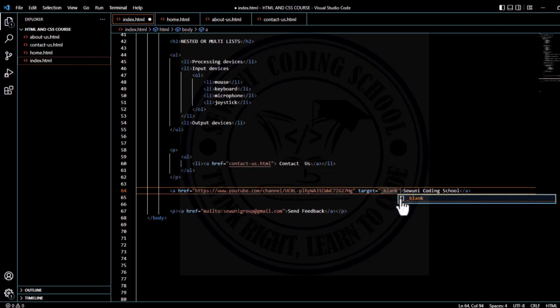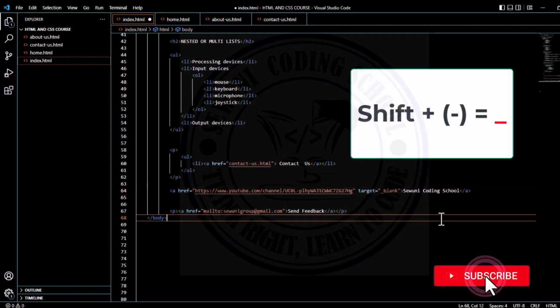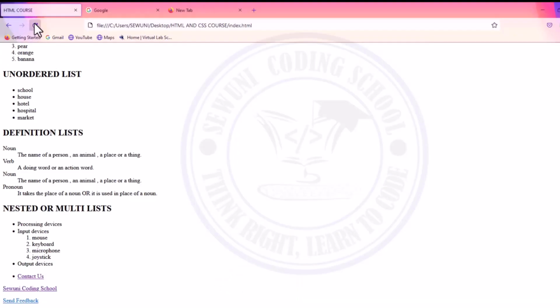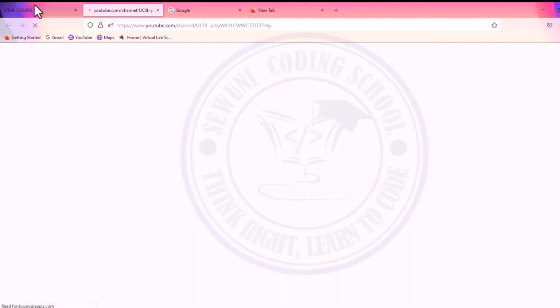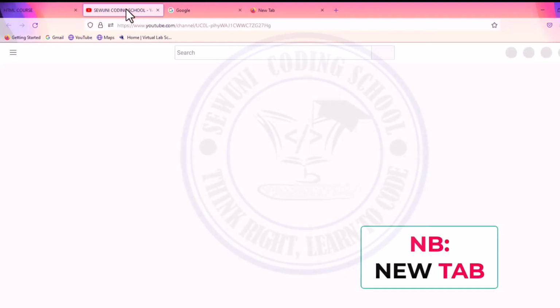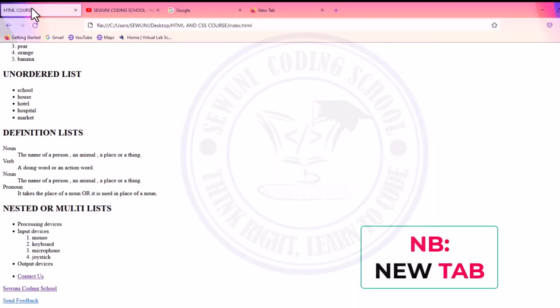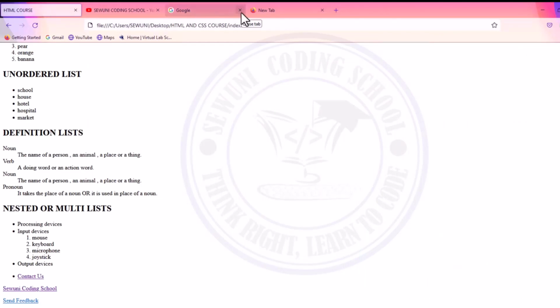Those of you who cannot do the underscore, you just look for your hyphen key and then you use Shift and the hyphen key. I'm going to get an underscore. You save it and then we'll check what we've done. So that is it. The link is here. Let me click on it and see whether I will go to a new window instead of this current window. You see, it has left this one here and opened a different window.